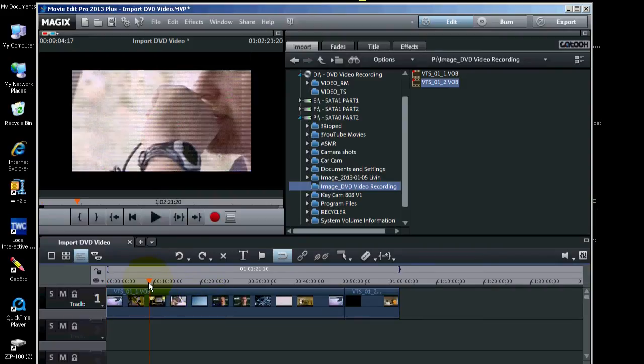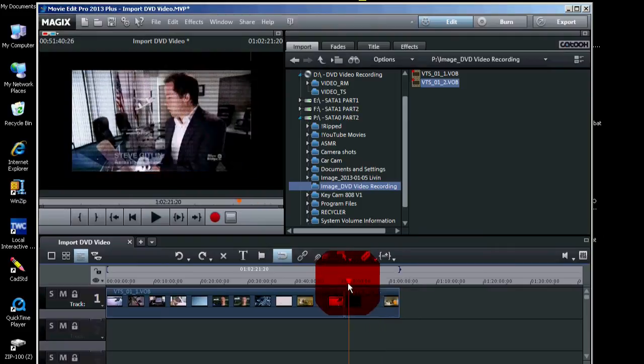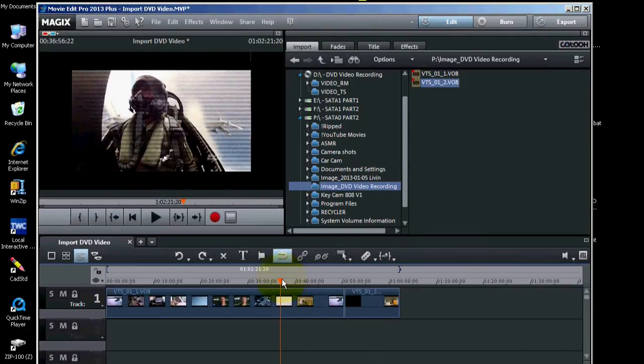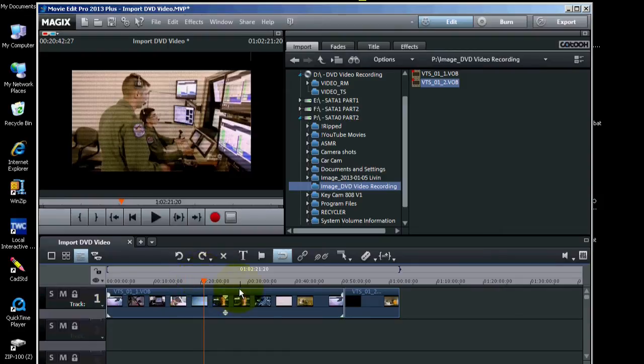At this point you could edit your movie. You know, maybe there's commercials in it or something you want to get rid of, and you can use the razor blade tool to cut out sections like I've shown before and I will show again. But for now, let's just concentrate on the movie itself.